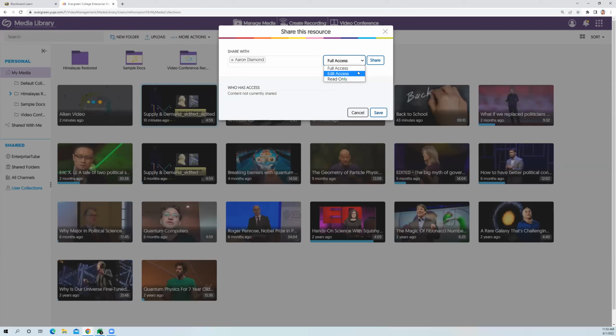With edit access, they are able to open the video editor and make edits and then save their own copy within their media library. However, if they make edits to this video, they will not change the original. They would only be able to save a copy. However, if you give them full access, they will be able to delete the video. So we usually don't recommend giving them full access. We recommend just giving them edit access so they can save a copy to their media library.